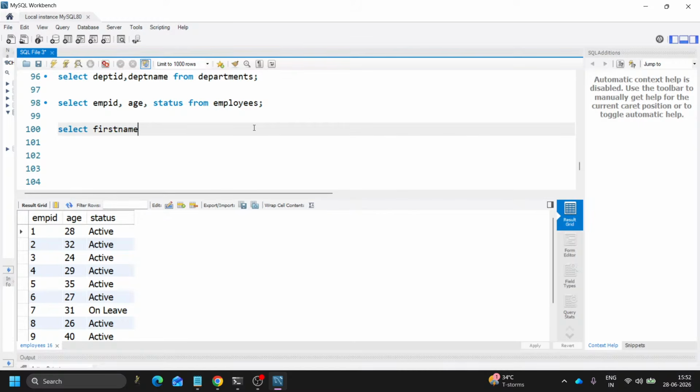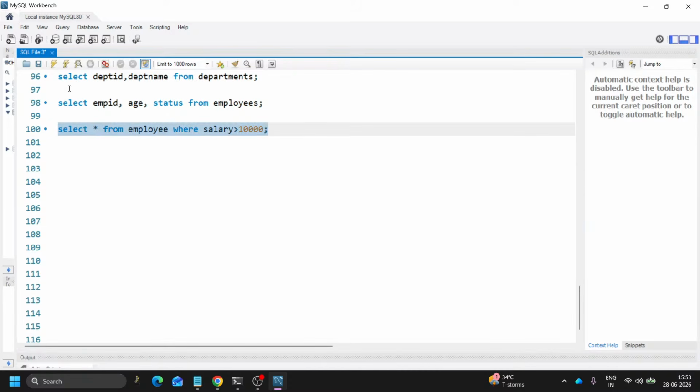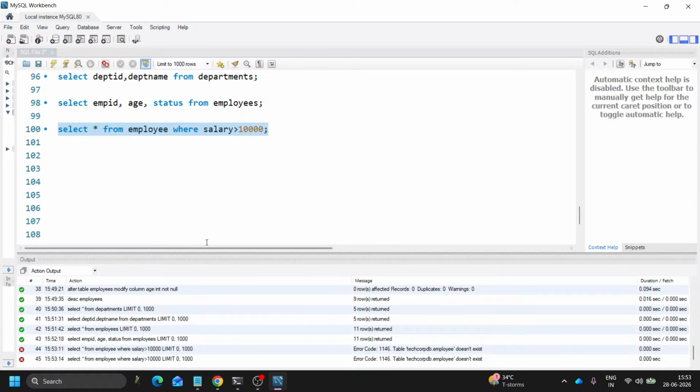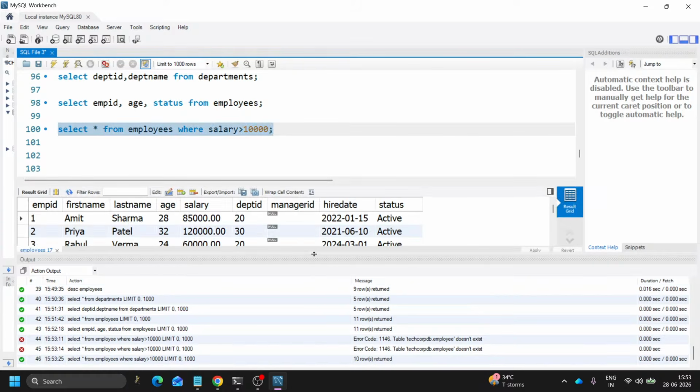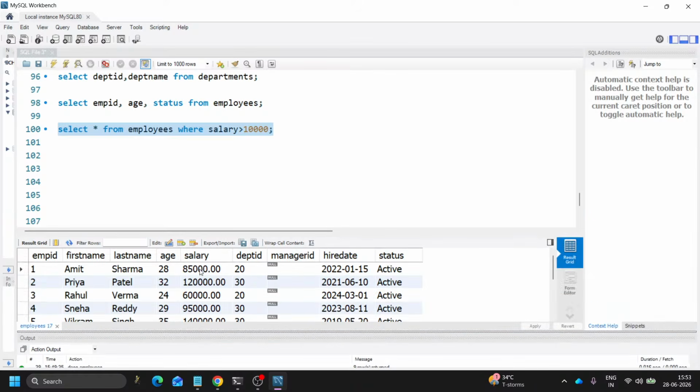Select first name, salary. I want salary to be... Before that, let me apply a where condition. Select, for example, I want to view salaries where salary is greater than 10,000. So in that sense, let me just check the result output. Employees, right? Yeah, it's a where condition. These are the salaries.